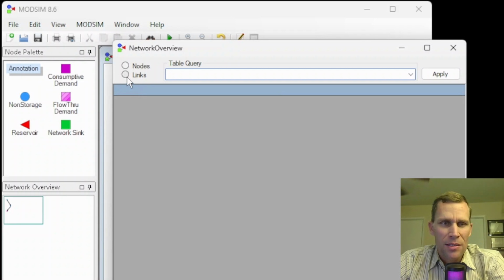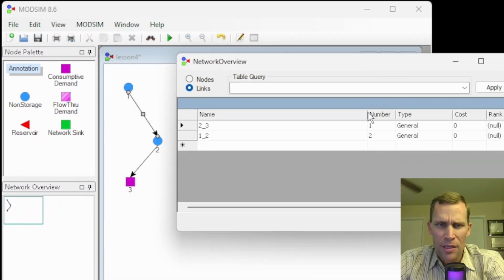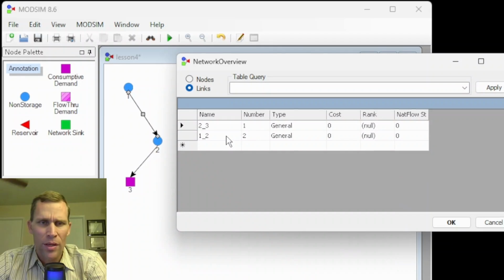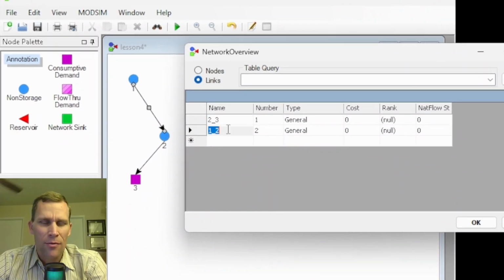And then in this box, click on links. That opened up this dialog box, which doesn't need to be this wide, so let's resize that width. We have the different links in our model. We have 2, 3, and 1, 2.